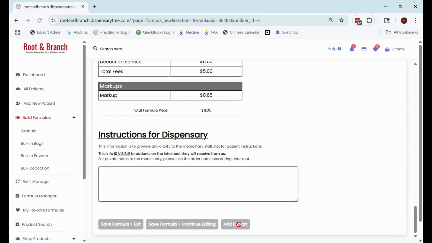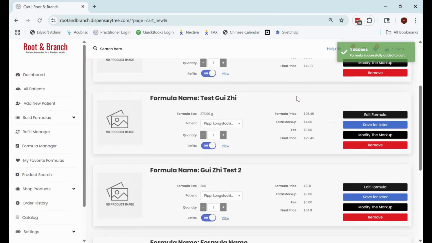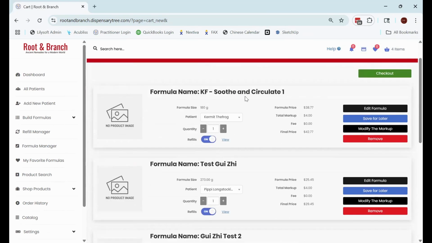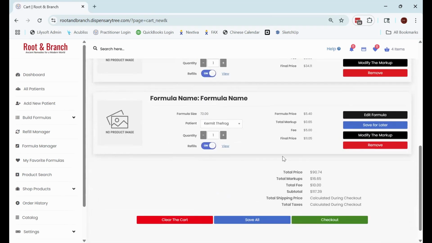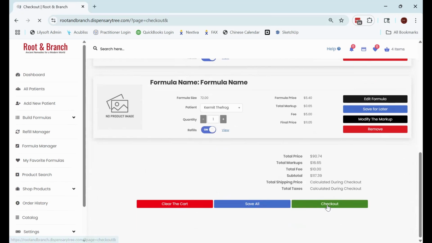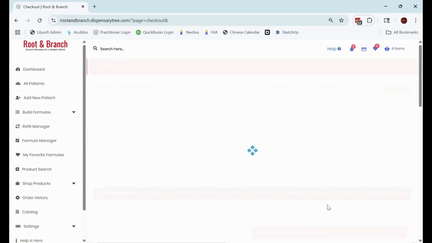So go ahead and save and add this formula to the cart. And now, of course, we have all the formulas we've worked on in this tutorial in the cart. We've got our granule, we've got our bulk and bag, we've got our bulk and powder, and we've got our bulk decoction. So we're going to just click the checkout button, and that's going to bring us to the standard checkout screen.